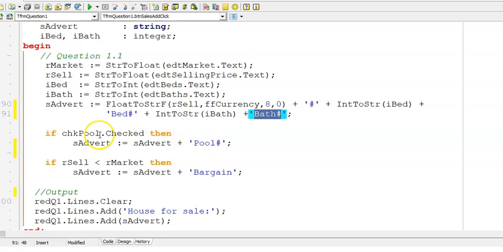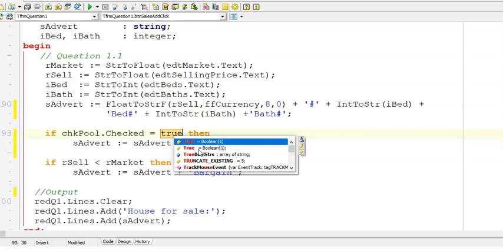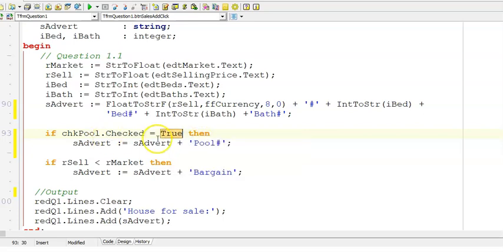Now if they checked the pool checkbox, so on our form there's a pool checkbox, if they check that, you can add here equals to true, but our if statements will automatically check if a Boolean variable is true without adding that. But then I'm going to add to this advert variable. Does advert have a value there? Now I'm adding to the back of it pool and hash. And then if the selling price is less than the market value, that means it's a bargain, and to this advert I would add the word bargain.